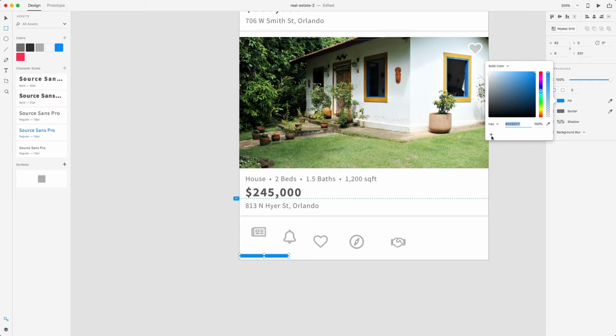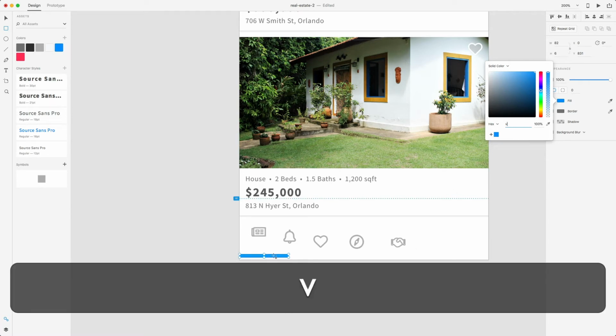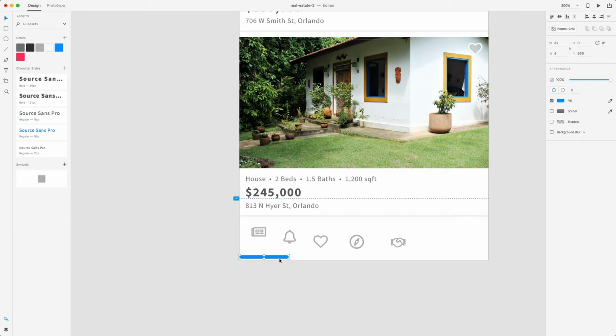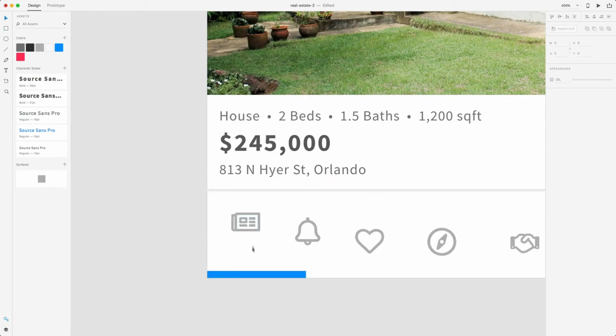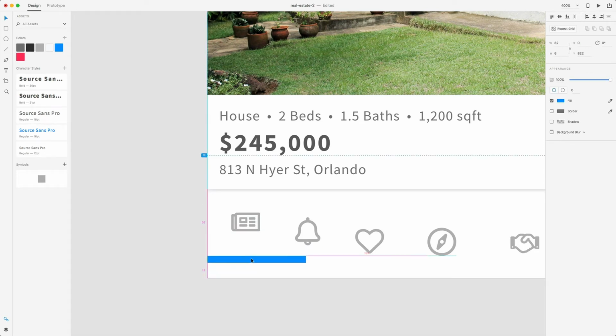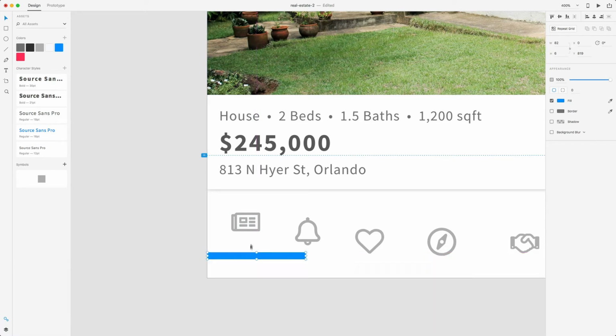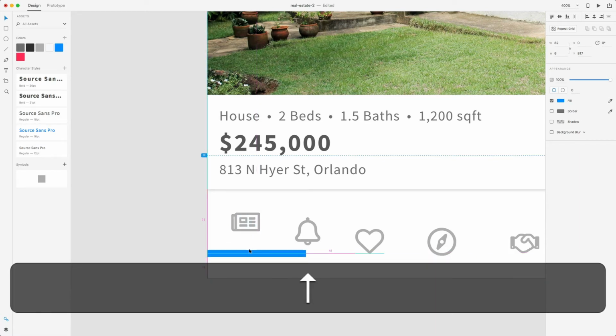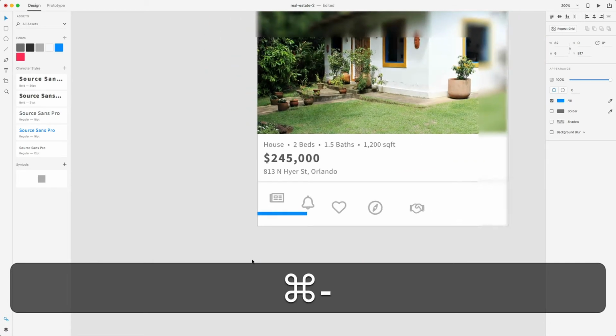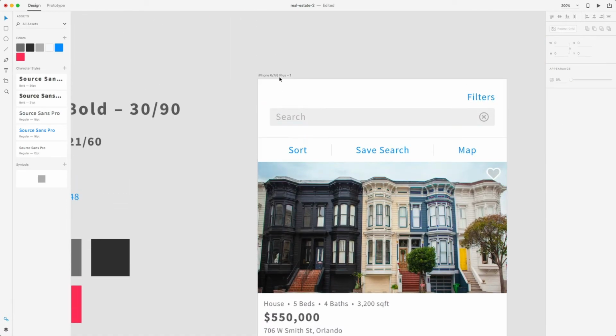Let's also add this to our color palette, so we don't have to keep going back to this view if we need to. Then we can move this to the bottom, and move it up to about 16 pixels. There we go. And then let's resize this artboard to fit.